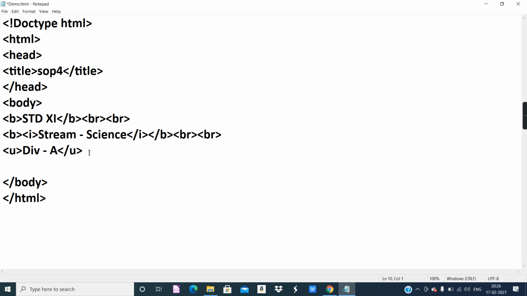To link files, use hyperlink. Now how to provide hyperlink in HTML? Use the anchor tag, the a tag. A stands for anchor. Use the attribute href. Href stands for hyperlink reference. The value is the HTML file name which you want to link. Now this is demo. From demo we want to link to SOP4A, correct? I will give the file name SOP4A.html.